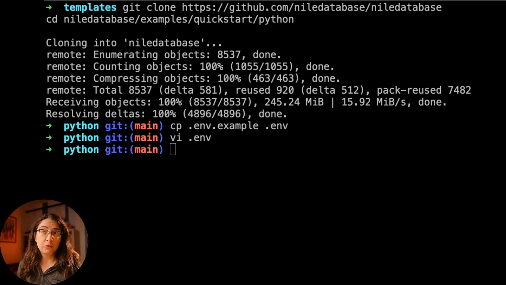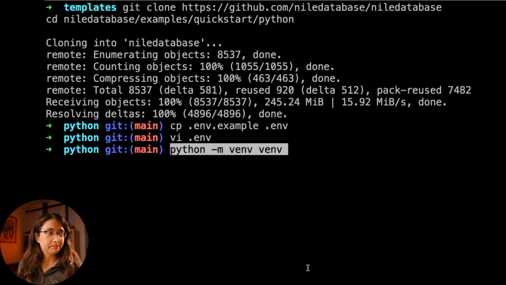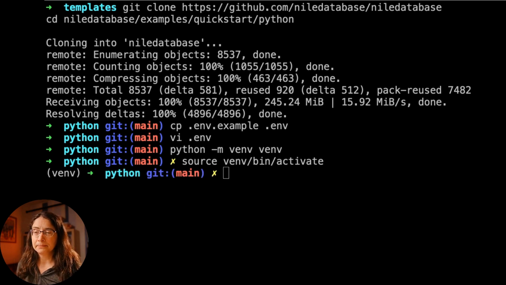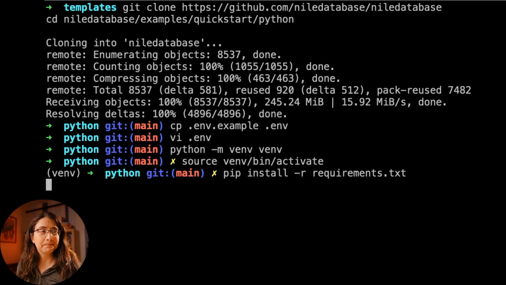Because we are going to install a bunch of dependencies, I'm going to create a Python virtual environment for them, to not mess up any other Python things that I have going on with this kind of dependency hell. If you are not used to using virtual environments, highly, highly recommended. And now let's install the requirements.